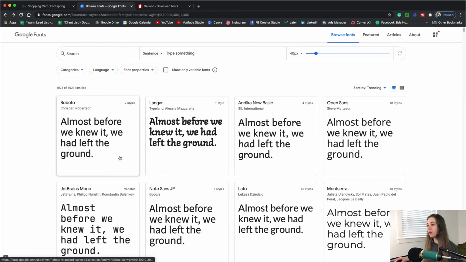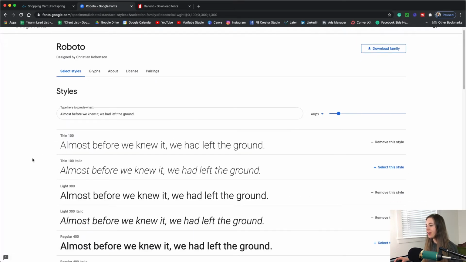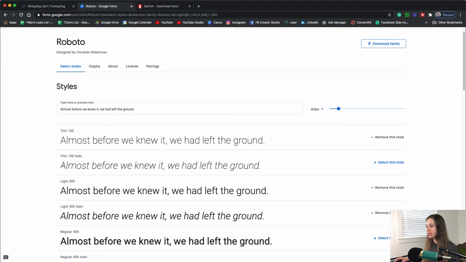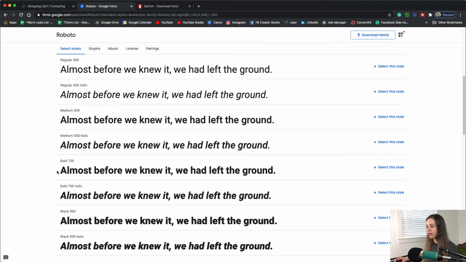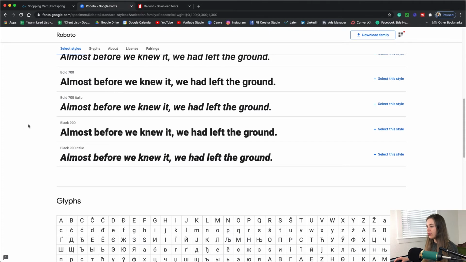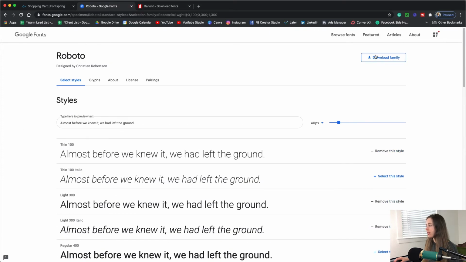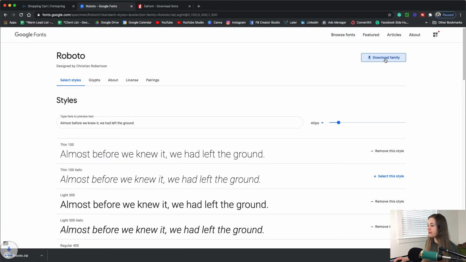And then when you find one you want, you just click on it. And now here you can see all these different options of the thin, and it goes down to a black. So you've got a lot of different options with this font. And then to download it, you just hit it right there, and it'll download onto your computer.